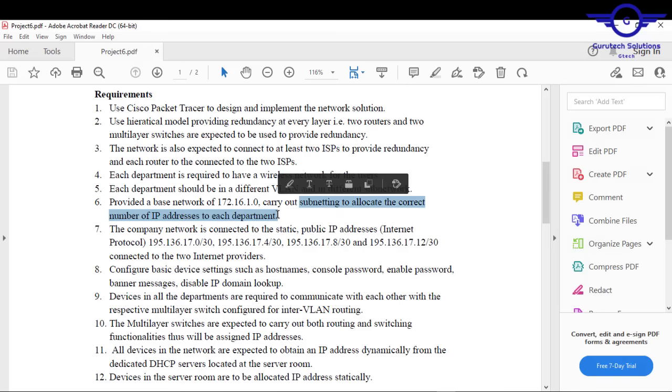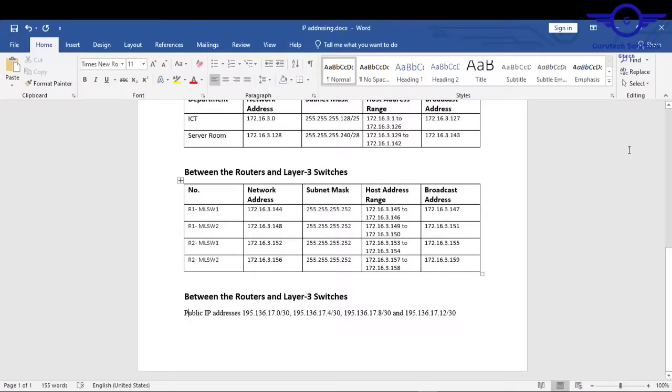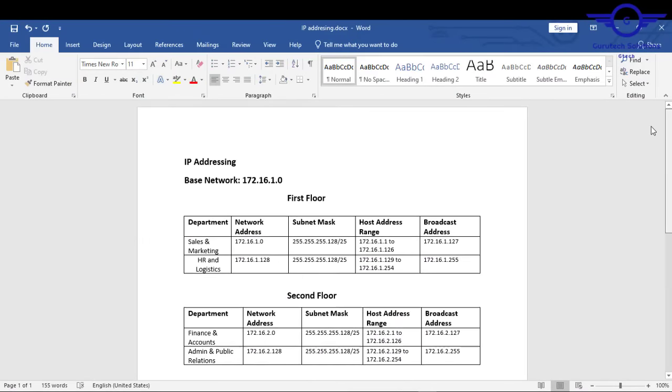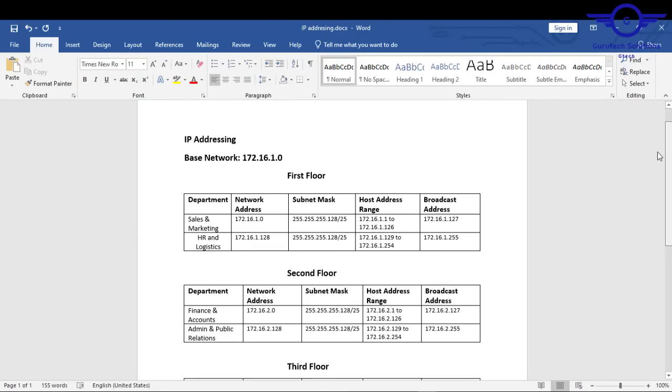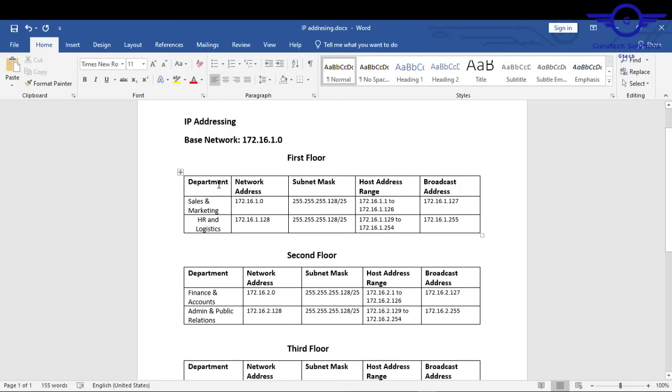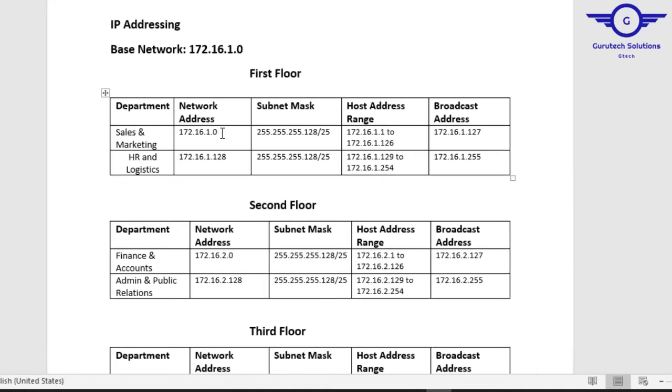Guys, subnetting takes a lot of time, and I've already done that earlier to save time. So this is our addressing table. For the sales department, we had this network and this subnet mask. Remember, in the sales department we had only 120 devices, so this subnet mask satisfies the number of required hosts.